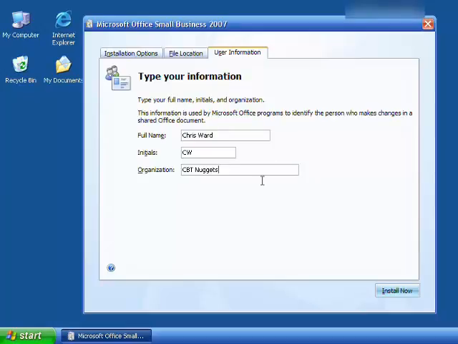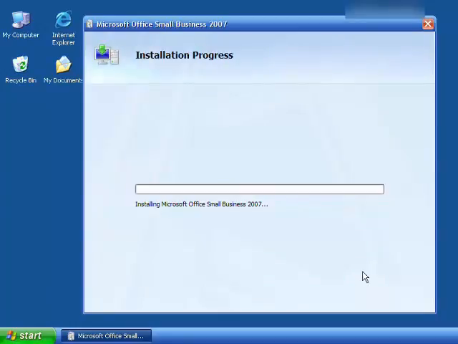So at this point, once everything is done, I click on Install Now, and it goes through and installs Microsoft Office, in this case Small Business 2007, with all the options that I've chosen. Now this will actually take a few minutes, so what I'm going to do is go ahead and pause, and then we'll wait and see you on the other side when it finishes.